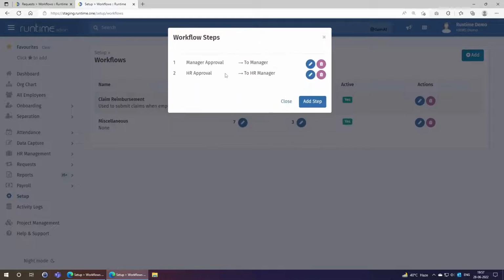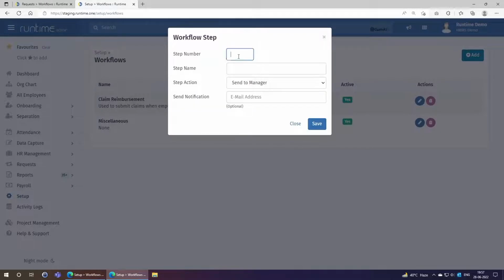So we have added 2 steps. Now let's add one more step. And let's say department head. So what it will do is, the request will first go to the manager, then it will go to the HR manager, and then it will go to the department head.